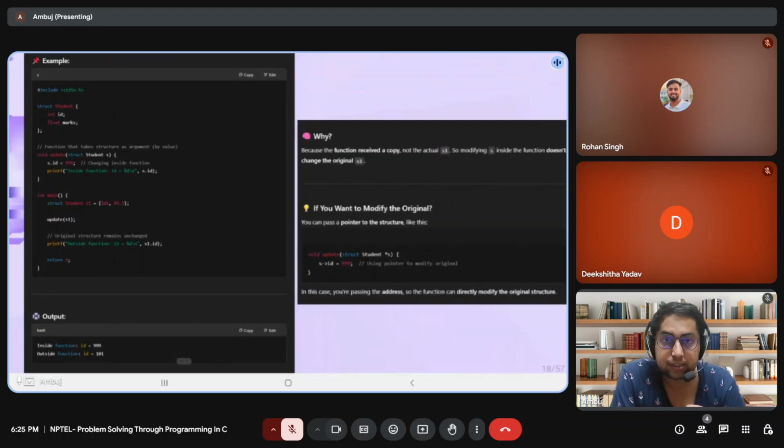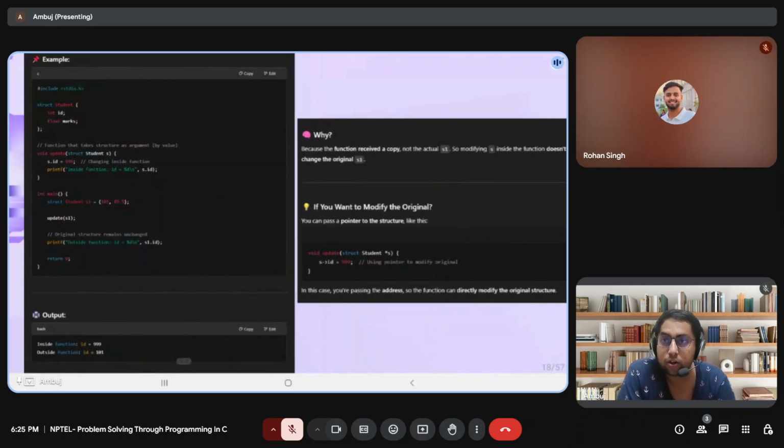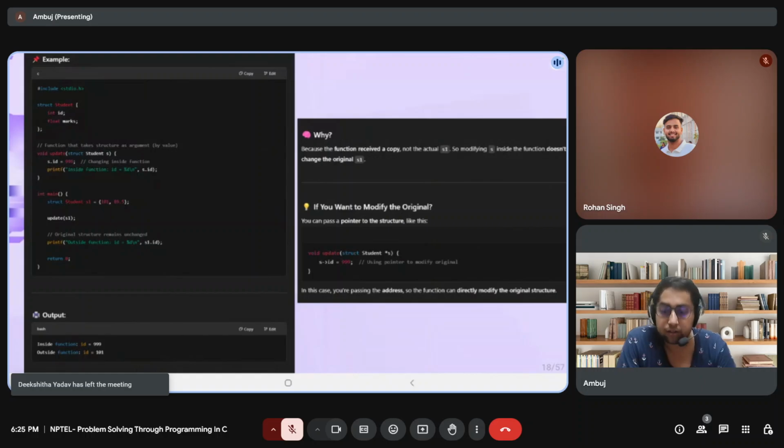For example, this is a particular example. #include <stdio.h>. Then struct student is written, then int id, then float marks. This is the declaration of the structure. Then it is written void update. Inside void update, the parameter which I am passing is struct student s. Then it is written s.id = 999.